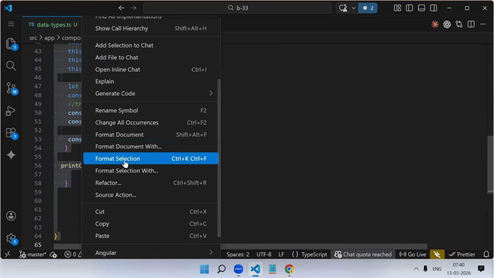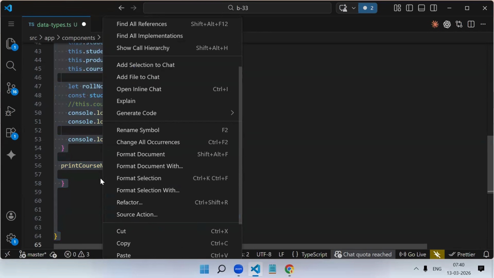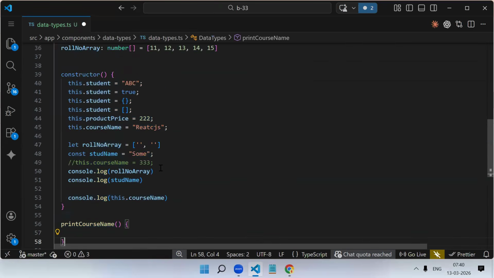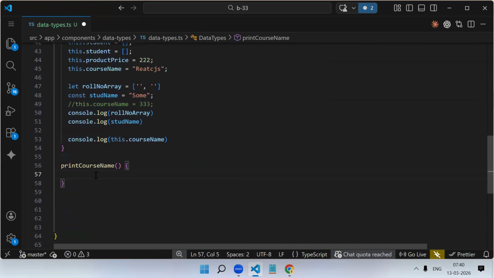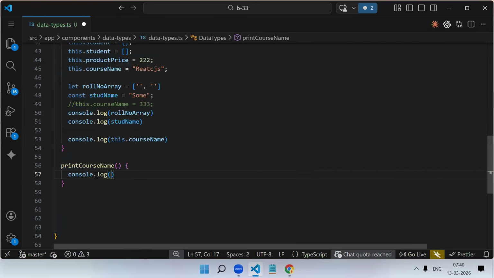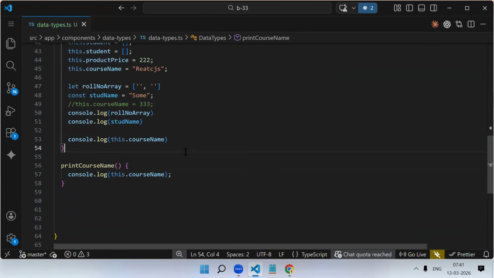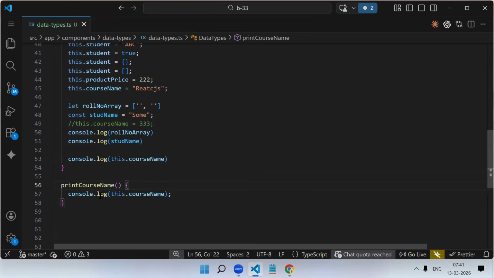Always keep a habit of formatting your code. Just Ctrl+A, right click and format selection. Keep this habit. Your code should also look proper. Okay. So in this function, I want to bring your course name variable data. So console.log this dot course name. Now I have created a function. Inside that function, I'm trying to print the variable also. Here I will add the message also inside console. This is from function. Will this function execute?